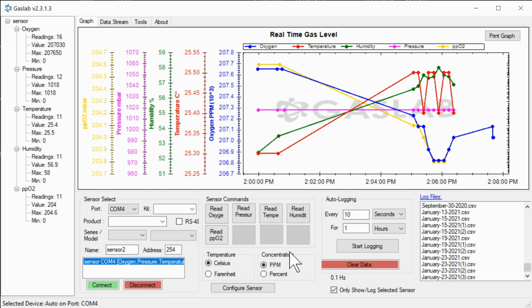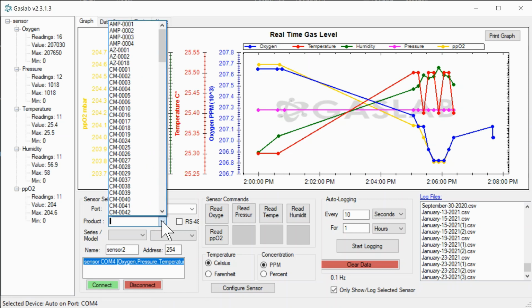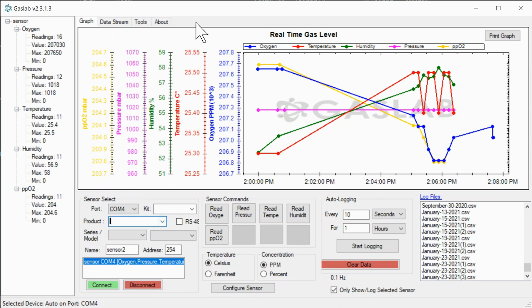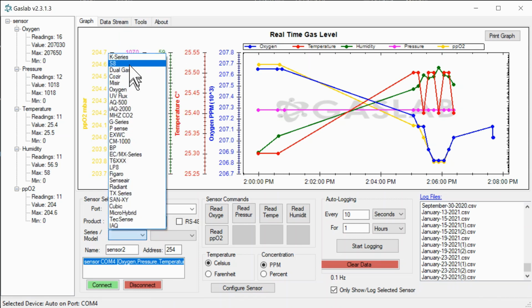That's GasLab. That's lots and lots of features of it. Each one of the sensors has all kinds of possibilities. You can pick it by product number. You can pick it by product line.